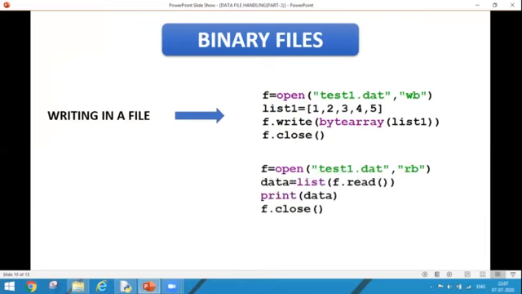Similarly, after writing, I want to open my file. That means I want to read from the file. As we have seen, my data is written after converting into a byte array in my binary file. So once I read it back, I will convert that byte array format into the list format, and then only I'll be able to read it. So this code is for reading from a file.